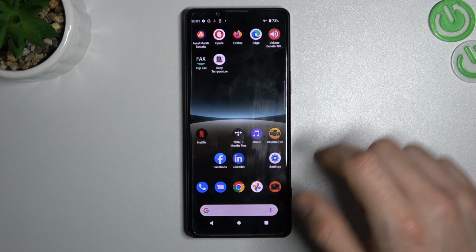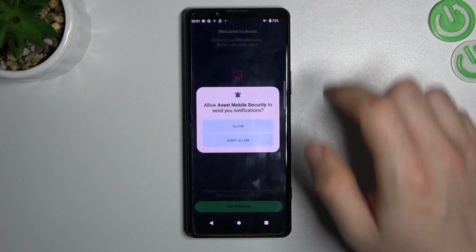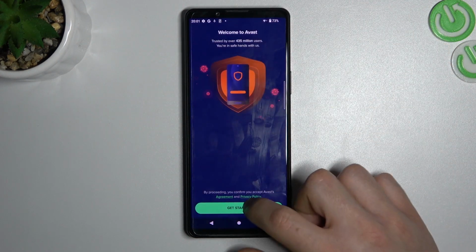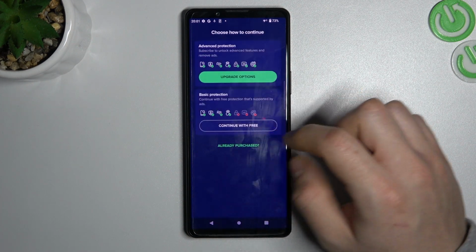But if that way doesn't work for you, you can always try to download an antivirus app. In my case it will be Avast. Of course you can choose another app, but remember to choose a trusted company. So we have to launch it now.